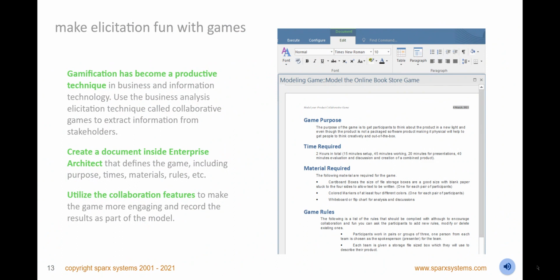Make workshops and stakeholder elicitation meetings more engaging using games. Gamification has become a productive technique in business and information technology. Create collaborative games that make the process of understanding stakeholder needs and concerns more interesting. Use Enterprise Architect's document artifact to describe the games, including their purpose, timings, required materials, rules, and table the results. You can later analyze the outcomes and convert them to elements such as needs, concerns, and requirements.